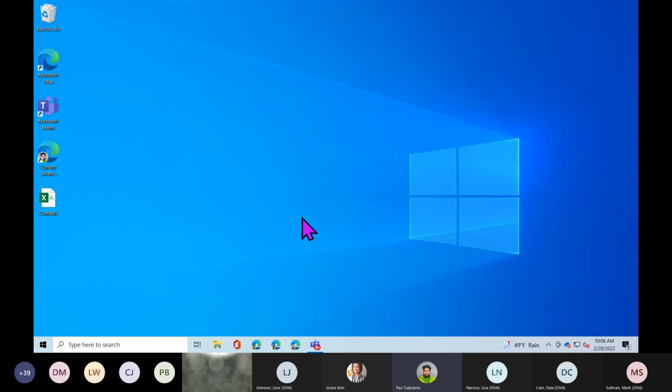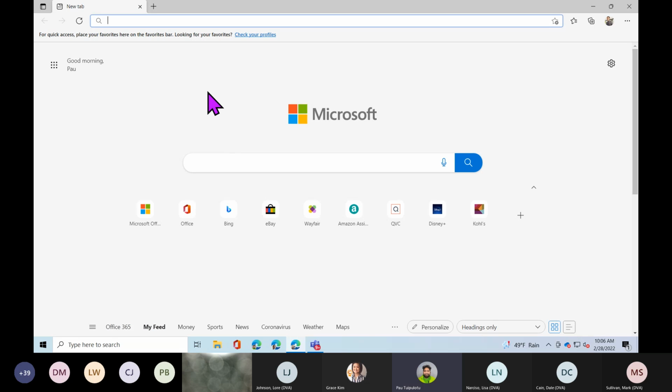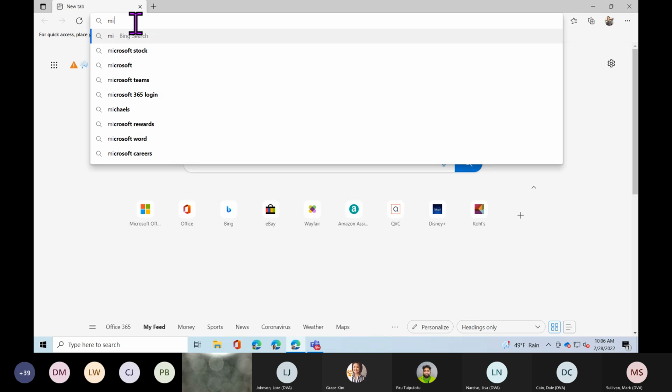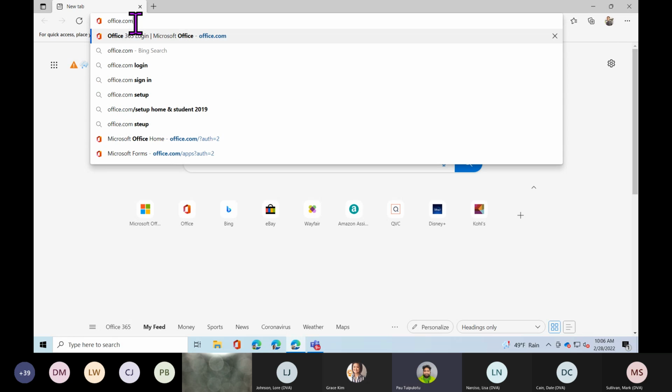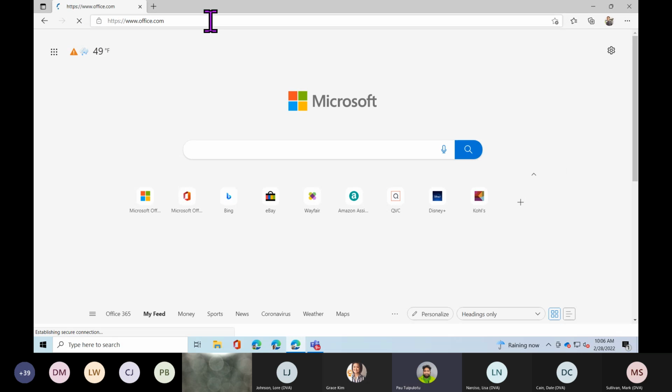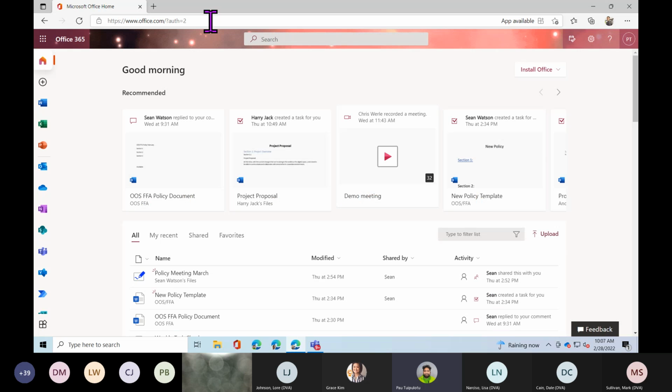So first and foremost, what you need to make sure you do is go to the browser that you'd like to use. In this case, we'd like to go ahead and use Microsoft Edge for today. And we can go to OneNote by first going to the search bar at the top and typing in office.com. Once you've typed in office.com, you'll hit the enter button, and this will bring you to your Office 365 homepage.